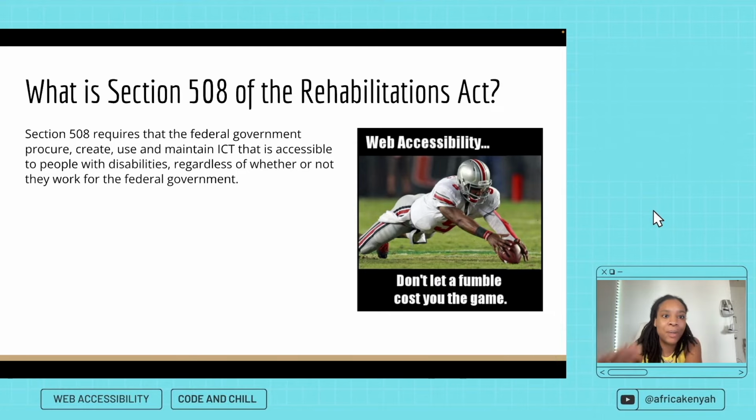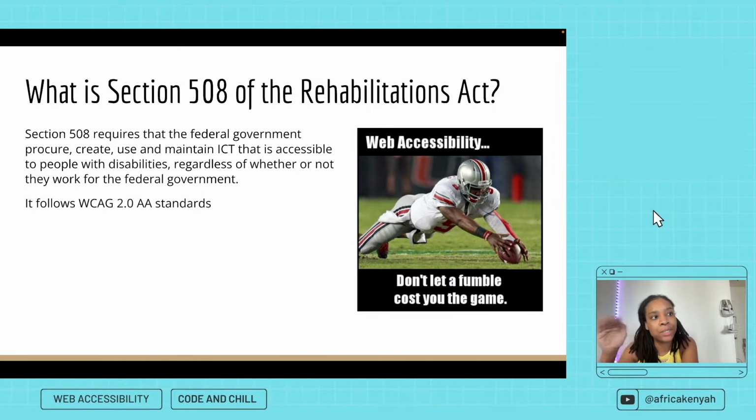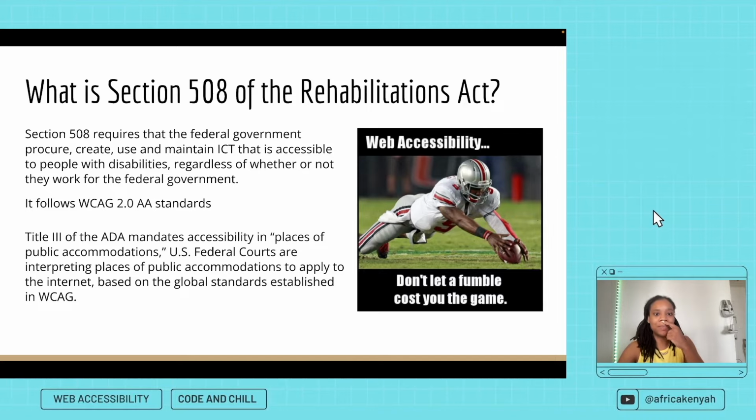So like I said, this is all about the federal government. Everything that someone can use as digital needs to be accessible. It follows the WCAG 2.0. Right now for the WCAG, we're on 2.1, and we're going to see a lot of the new things they added for 2.1, but it's the government. We're always behind by a little bit, right? So we're on 2.0, and we're making sure we're at those AA standards. Title III of the ADA mandates all places of public accommodation, including the web, should have those global standards.